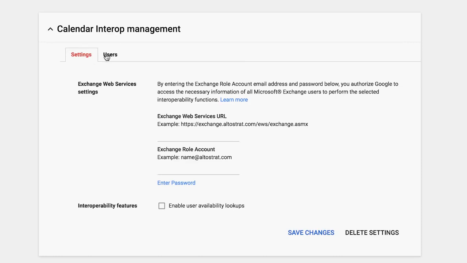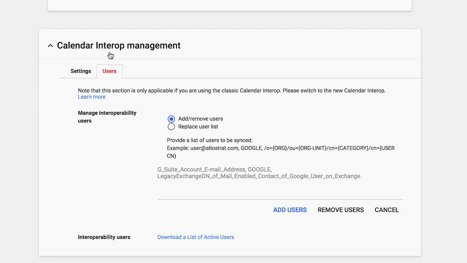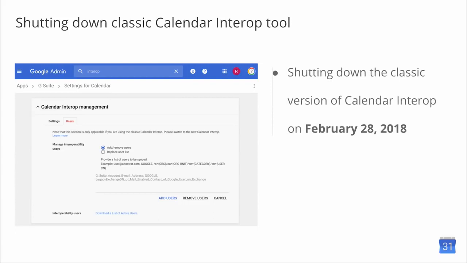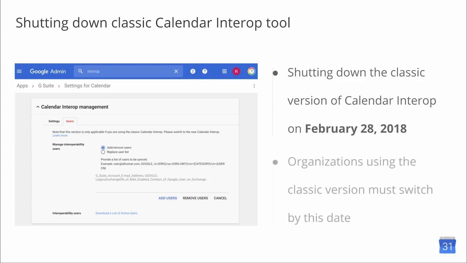In July of last year, we announced the release of the new version of the Calendar Interop tool, a tool that allows for better coexistence between G Suite and Microsoft Exchange environments, including Office 365, within your organization. As we continue to provide more features for the new Calendar Interop tool, we will be shutting down the classic version of the tool on February 28, 2018. Organizations using the classic version of the tool must switch to the new version by this date. For more information on making the switch easier, check out the Help Center article listed below.